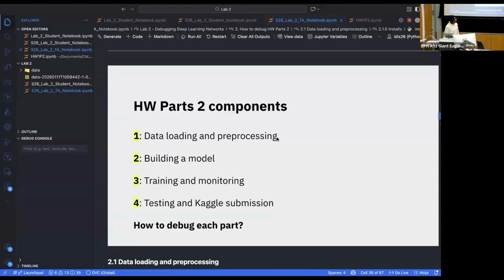So the part 2 homeworks contain 4 major sections. So we always have a data loading and pre-processing section. Then we will build our model, check if our neural networks are mapped properly, and then we will train and monitor them to see if they can cross the high cutoff. So I'll give you some tips that can help you pass the early cutoff and also the high cutoff as well.